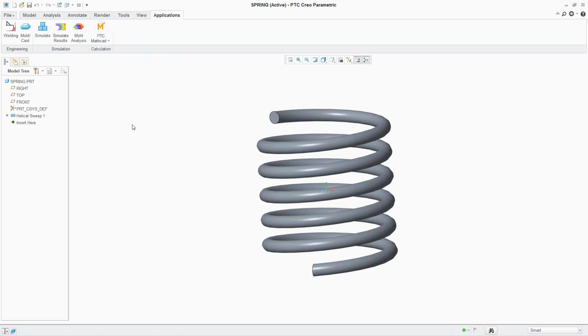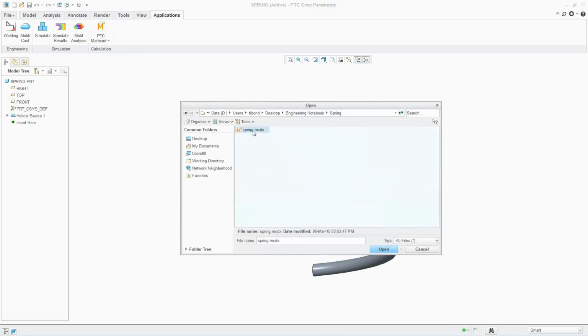That's what I'm going to do here. First demonstration is just a simple, straightforward example. This is one part with one helical sweep. It's a spring. And what I'm going to do here is I'm going to embed a Mathcad template for a spring design.